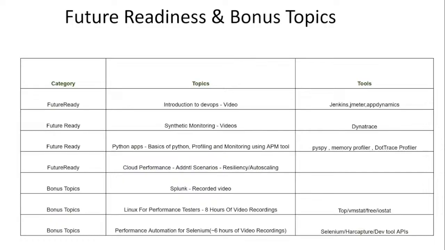Okay, you'll also get access to recorded videos, some 6 to 8 hours of video each, of Splunk, Linux for performance testers, and performance automation for Selenium. These are some off-topic, not engineering, but still relevant from a current market and interview perspective. That's why we have added these videos as well, which we thought will be relevant for you guys to learn offline.